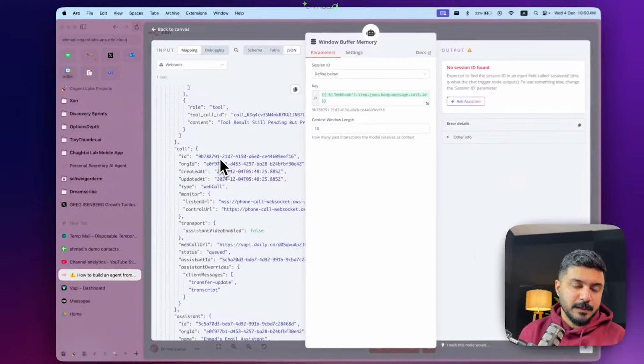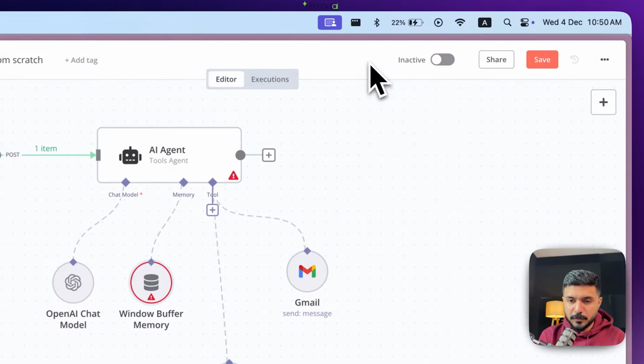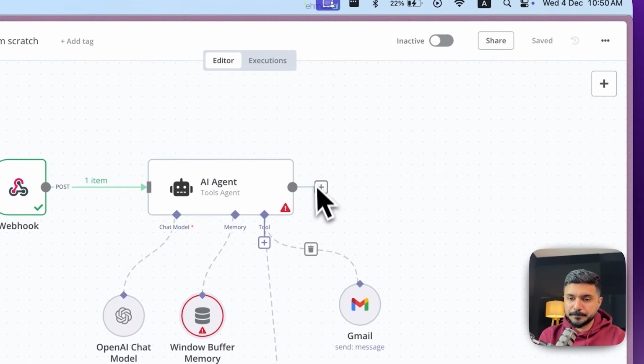So when I'm having this call, all of the messages get stored against this call, and it has access to my historical messages as well. So yeah, hopefully this should fix that. And let's see what happens. Save this.